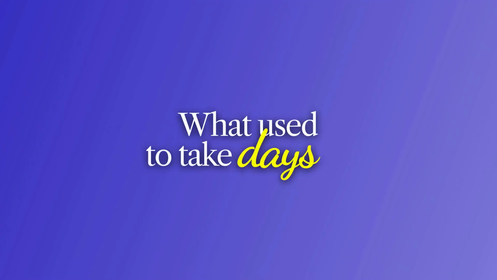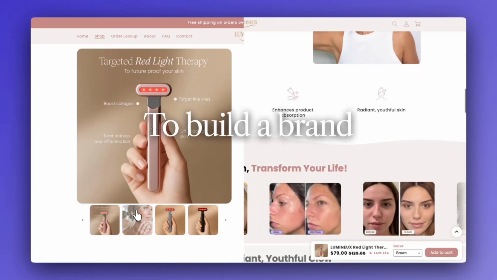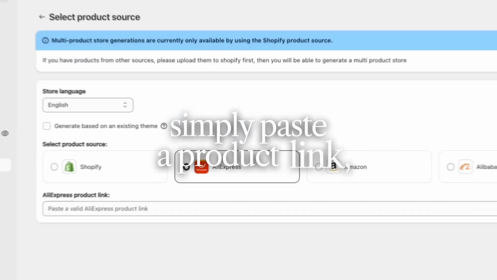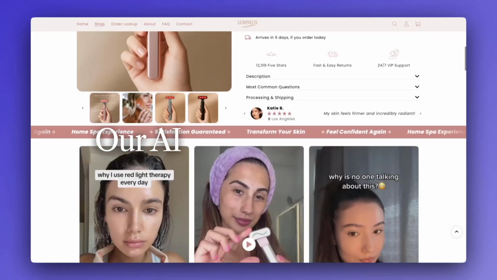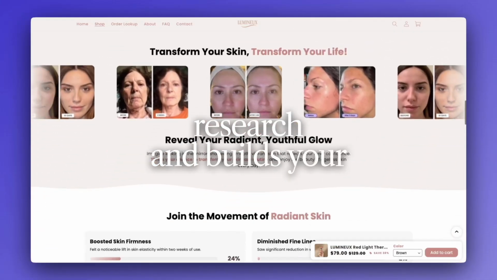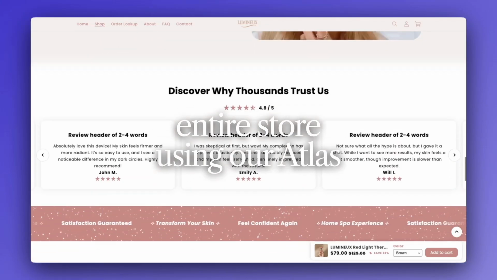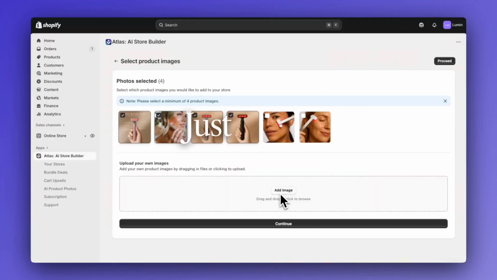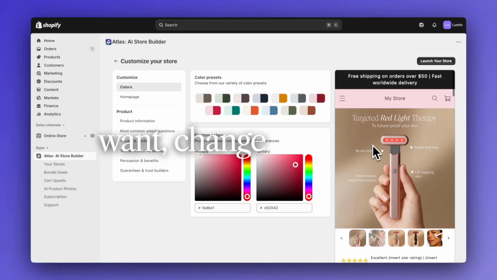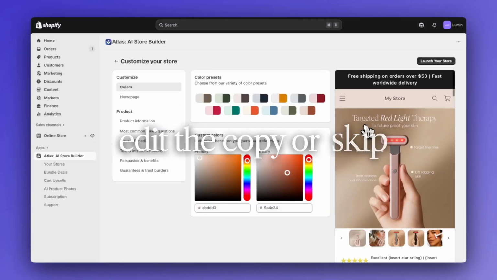What used to take days or even weeks can now be done with just a few clicks. To build a brand-ready store, simply paste a product link, select your language, and click Generate. That's it. Our AI conducts market research and builds your entire store using our Atlas theme, homepage, product page, FAQs, and sales copy.